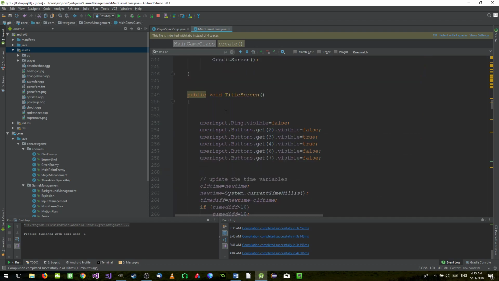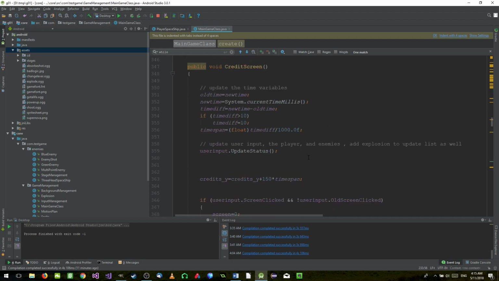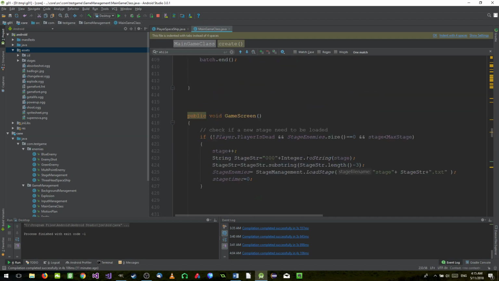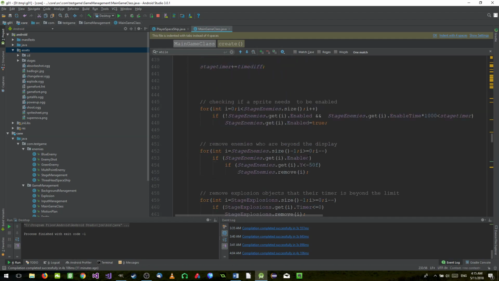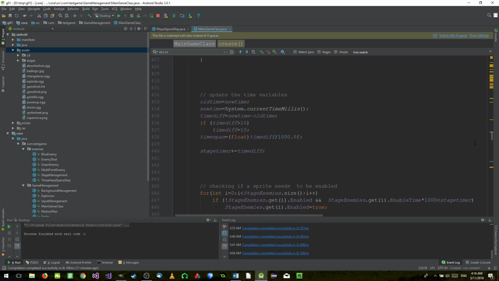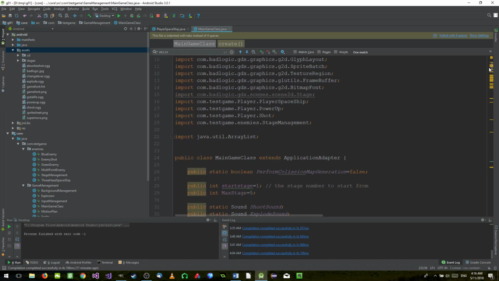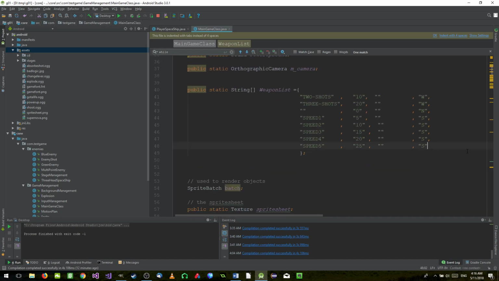Let's see, what do we get? Also we have title screen, blah blah blah. This is not useful, this is not useful. Game screen, this is the one that we need. And let us go. Oh, by the way, I didn't add the, where's the array? Okay, this is the array. So basically we just add this one.